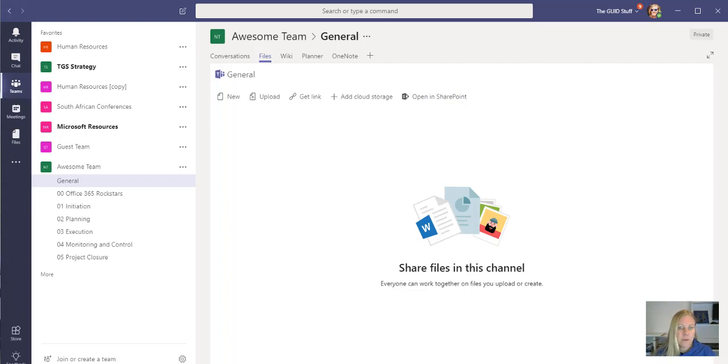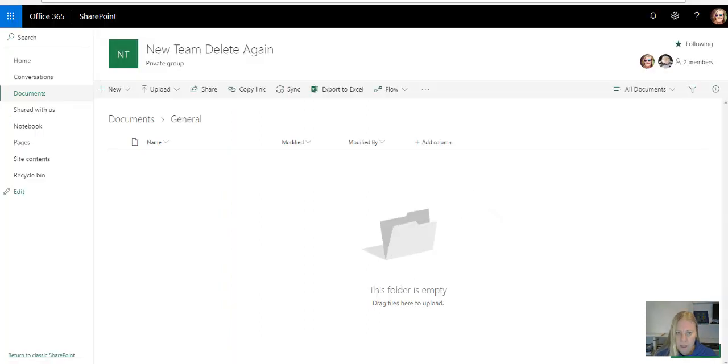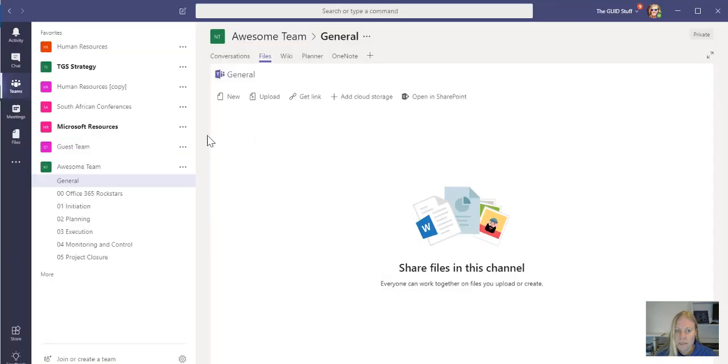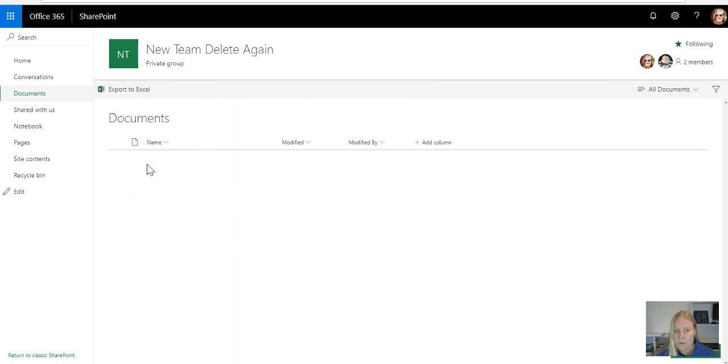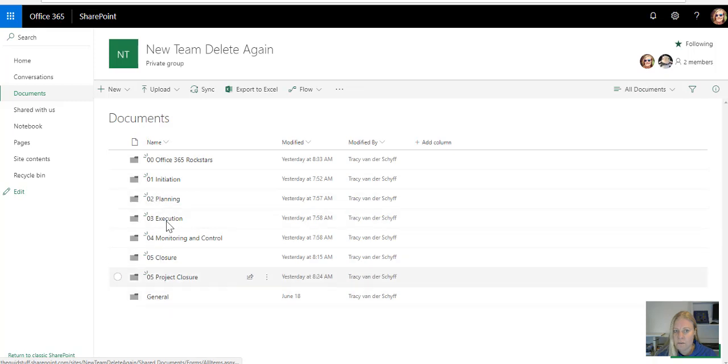Now, what does confuse people a little bit is that when it opens that SharePoint site, it actually opens from that specific channel in that folder. So if I look at the team, I was on General in Awesome Team. So it'll open on the General folder in the Documents Library in the SharePoint site. So you'll see there that I'm in General. There's the Documents Library, which then shows me the other channels' folders.